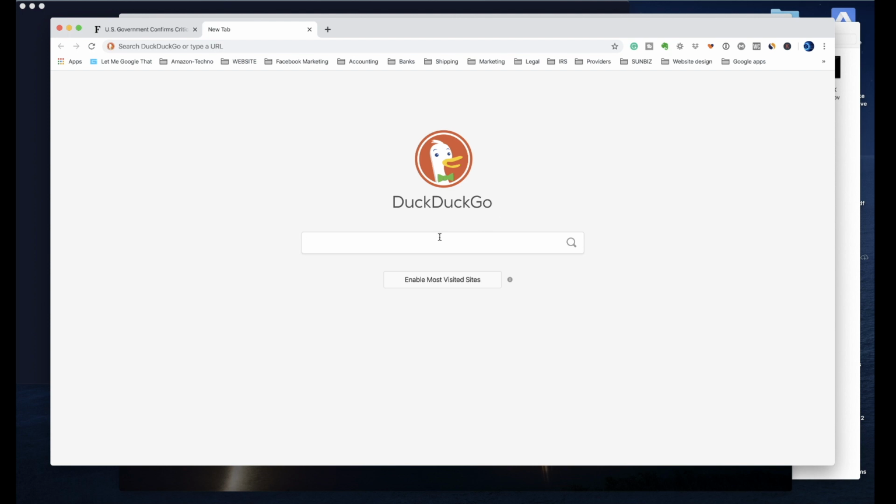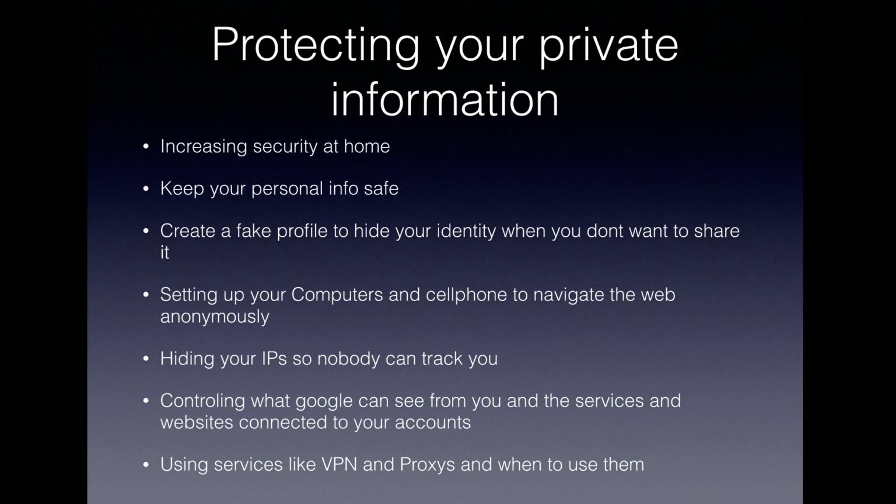And this is because they track you. Using DuckDuckGo, this is not possible anymore, and you can use this application for your cell phone and it will never track any history or share any information of you. So that's what I mean with setting up your computer and cell phone to navigate the web anonymously, and we can increase this to make it even more secure.